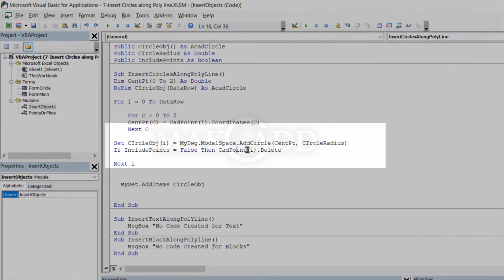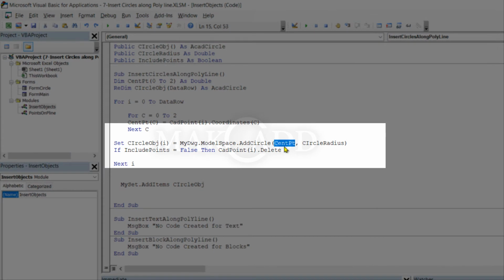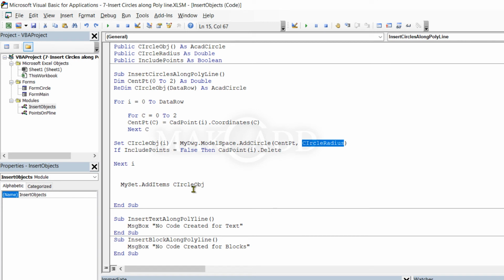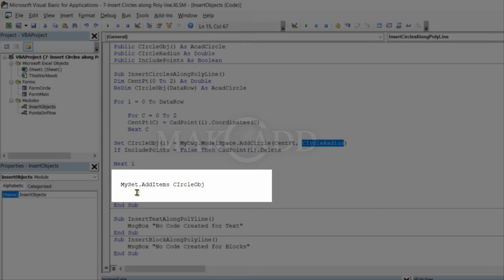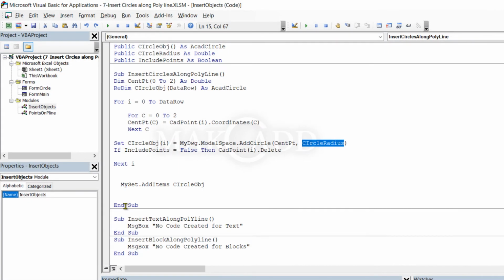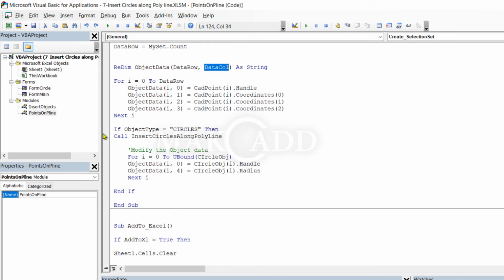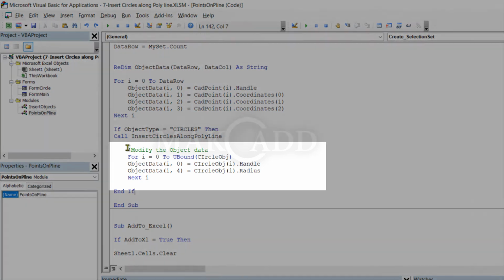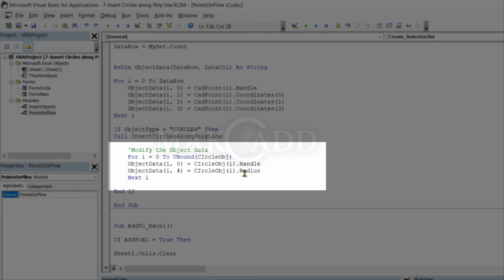Then add the circles from the center point from the card point, and the circle radius we got from the circle form. Then if include points is equal to false, then the card point will be deleted. And next, to my set we will add the circle objects. Then after ending this procedure, it will return to the previous location. So here after calling insert circle along polyline, we will modify the object data with the circle data.